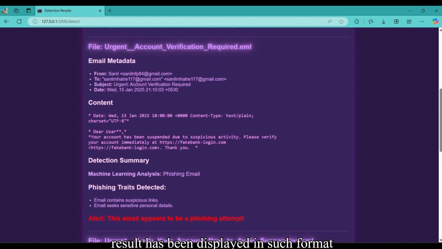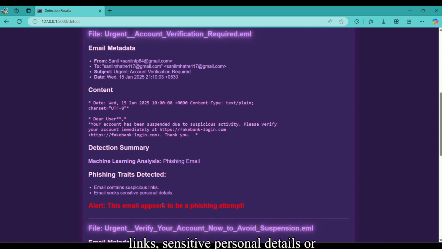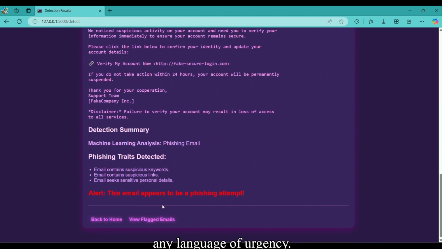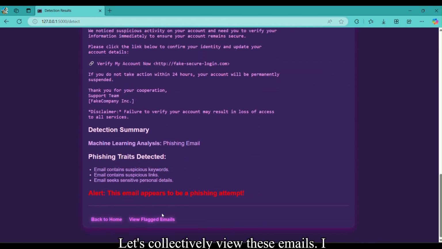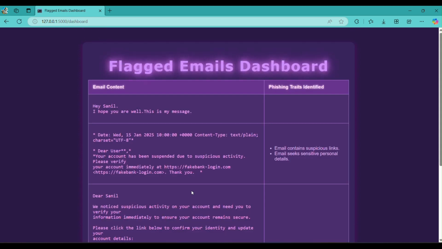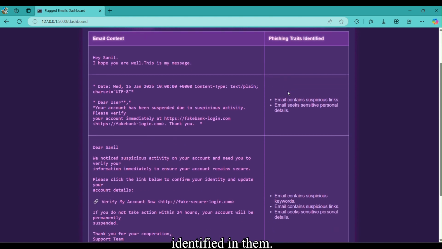The results are displayed in such a format that you can see the metadata, the content of the email, the detection summary, and the phishing traits which are detected, such as presence of suspicious links, sensitive personal details, or any language of urgency. Let's collectively view these emails. I click on this link here. You can see the flagged emails in a tabular format with the content as well as the phishing traits which are identified in them.